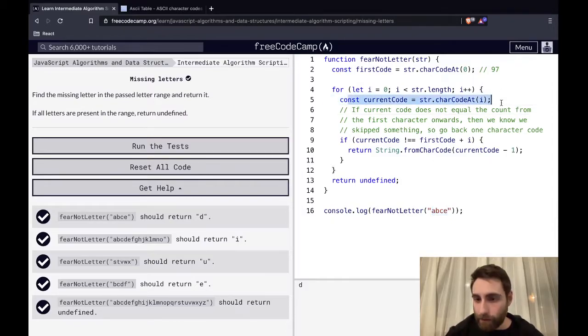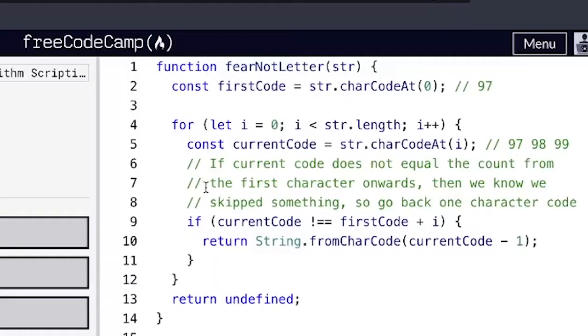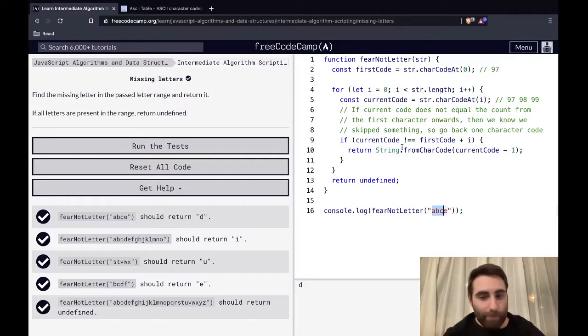But for every letter we go up, we are checking something. So first we're getting the current code. So the character code, like 97, 98, 99, whatever, from every single letter that we are looping through here. So the current code, that variable is gonna be rewritten every time that we get into that loop again, every time we iterate. If the current code does not equal the count from the first character onwards, then we know we skipped something. So go back one character code. This is the if statement that makes the deal.